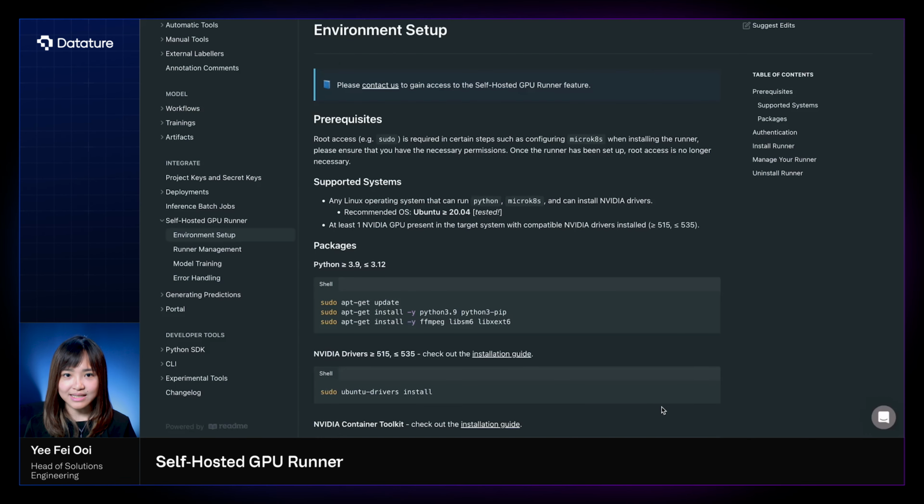Today we'll talk about custom runner. These are options that we provide to allow users to have more flexibility to use your own choice of GPU resources if preferred, or running in your own environment. And this will allow you to have more control, be it for the environments and resources that you need.